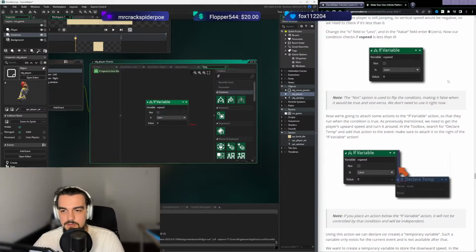As previously mentioned, we need to get the player's upward speed and turn it around. In the toolbox, search for the declare temp variable action and add that action to the event. Make sure to attach it to the right of the if variable.